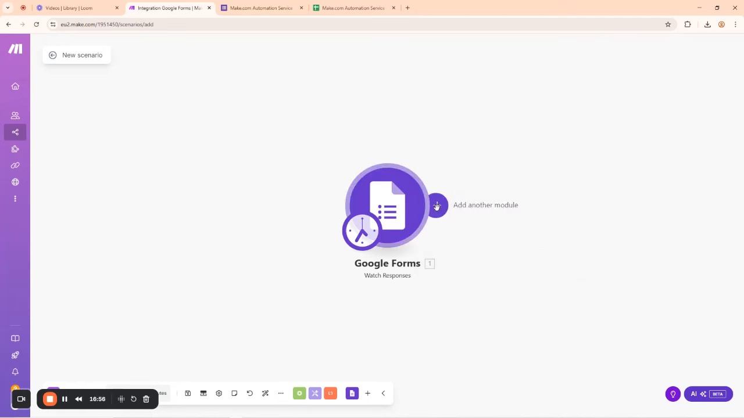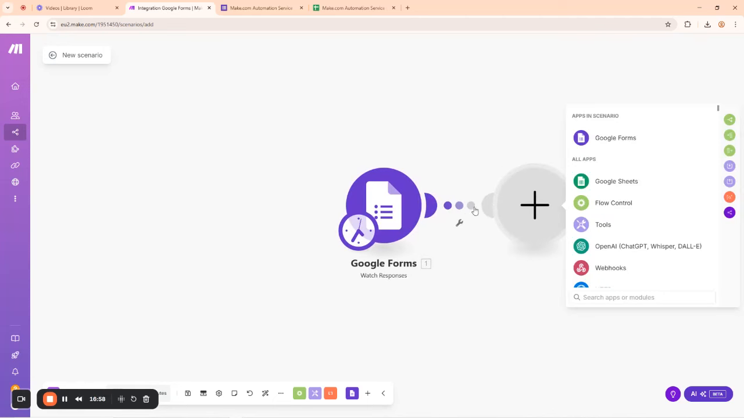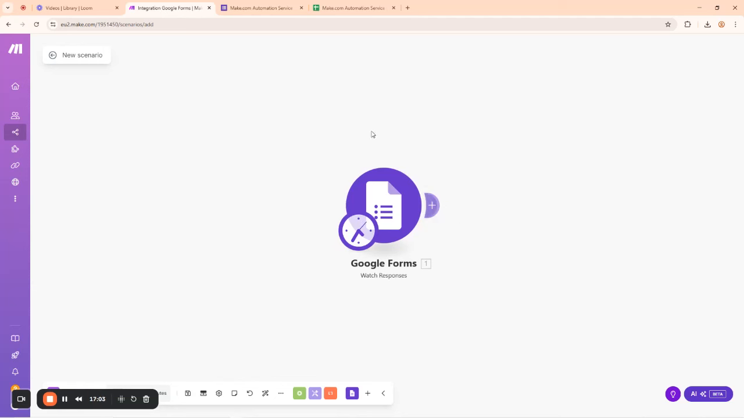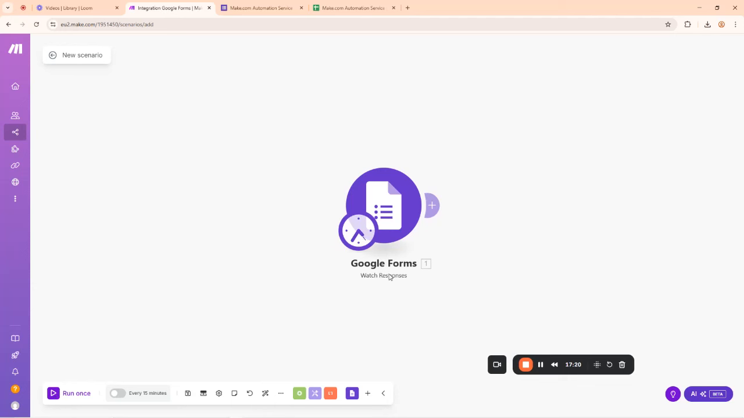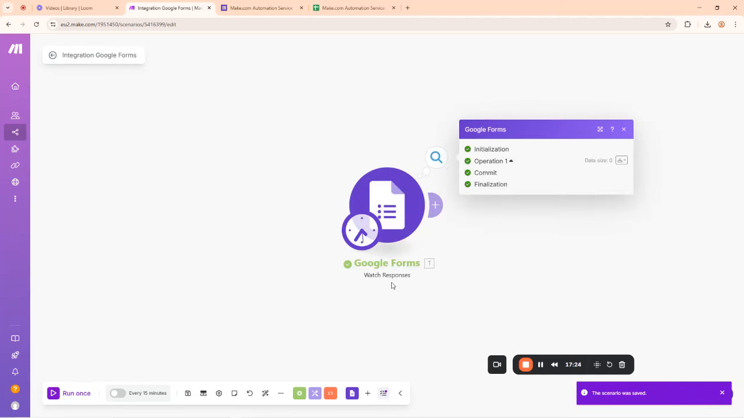So now that we've done that, the next thing is to test whether what we did is functional. How do we test? We need to click on run once, and see if it shows green. It has to show green here for you to know that what you did is correct. So I'm going to click on run once. Let's see. You can see that the form actually worked, because it is good here.